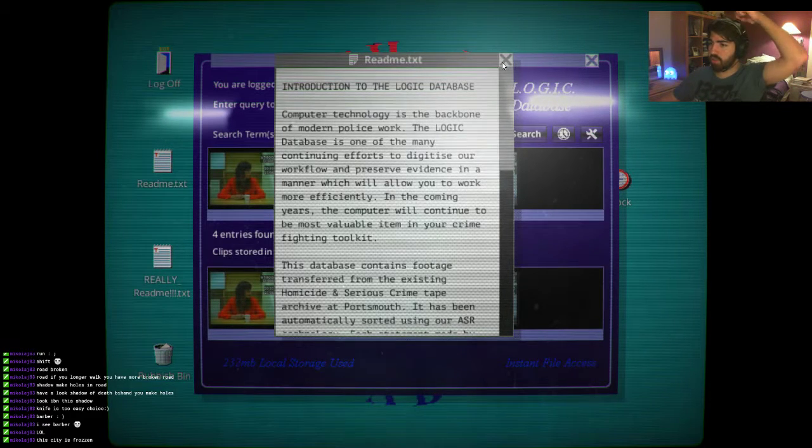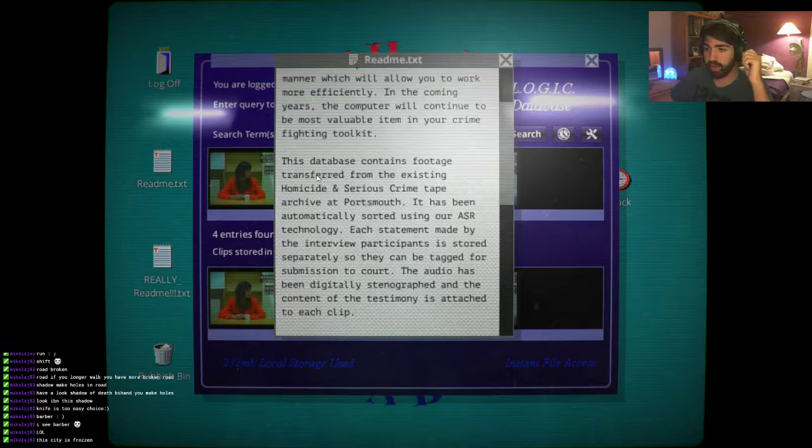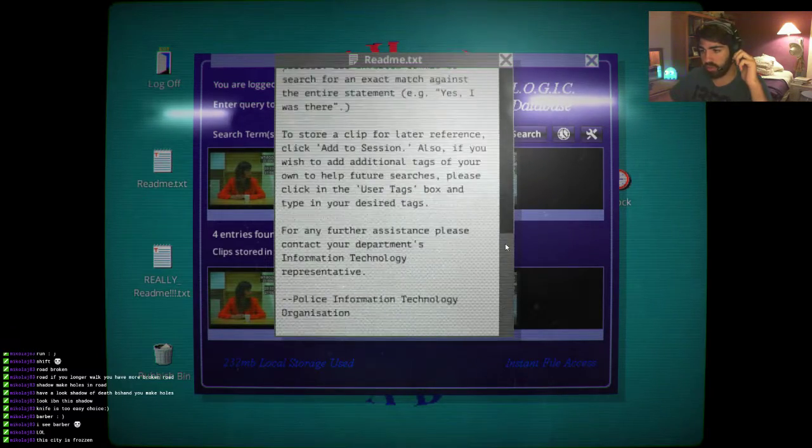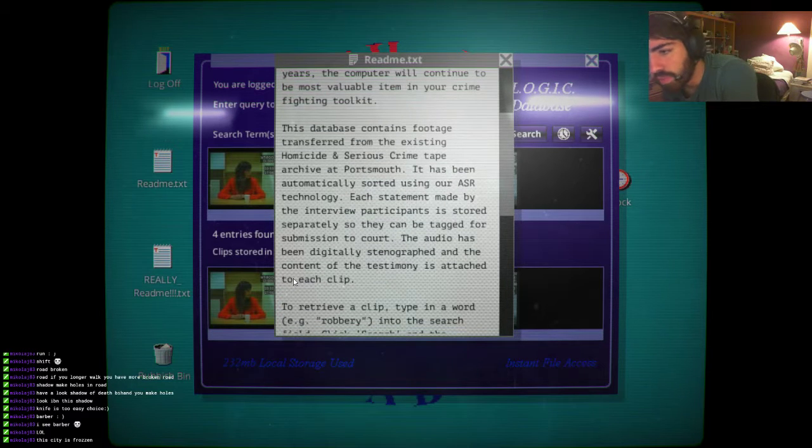Introduction to the logic database. Computer technology is the backbone of modern police work. The logic database is one of many continuing efforts to digitize our workflow and preserve evidence in a manner which will allow you to work more efficiently. In the coming years, computers will continue to be the most valuable items in your crime fighting toolkit. This database, wow, that's a lot to read, dude. This database contains footage transferred. I'll just read it fast for myself. Existing homicide.